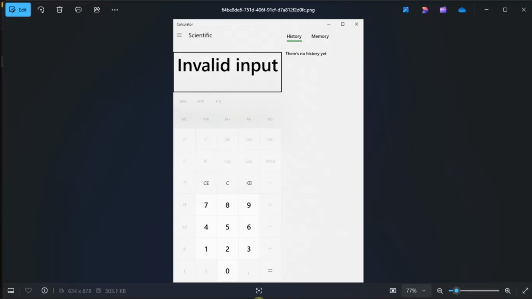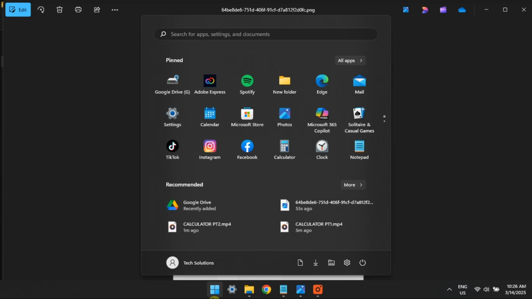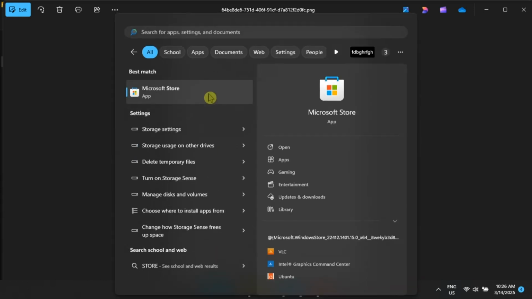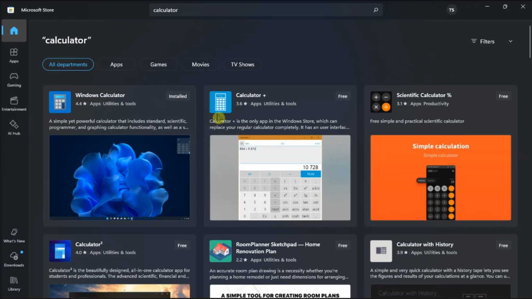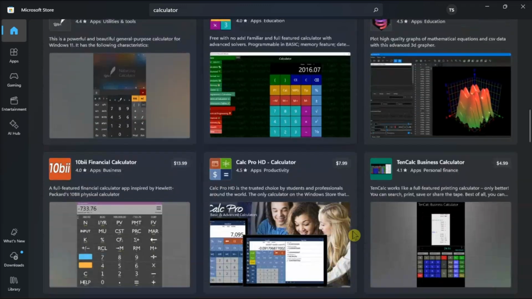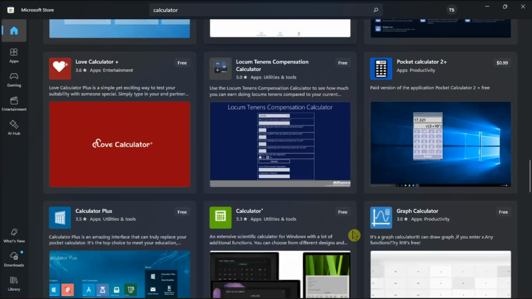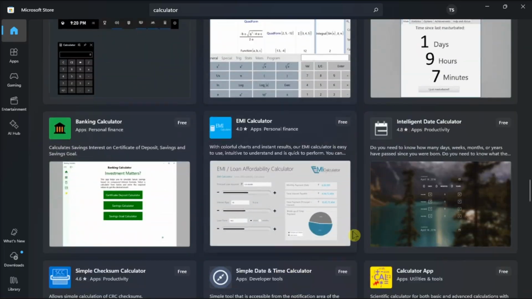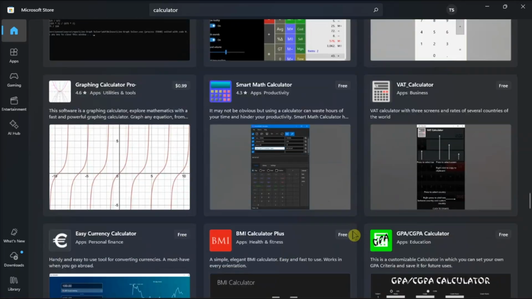But if that method still did not work, you can try opening your Microsoft Store and look for other calculator apps available on the market for your needs. Some of the applications you can try are Calculator Pro HD, Nature Play, Super Calculator 8, Sticky Calculator, Calculator Plus, and many more.